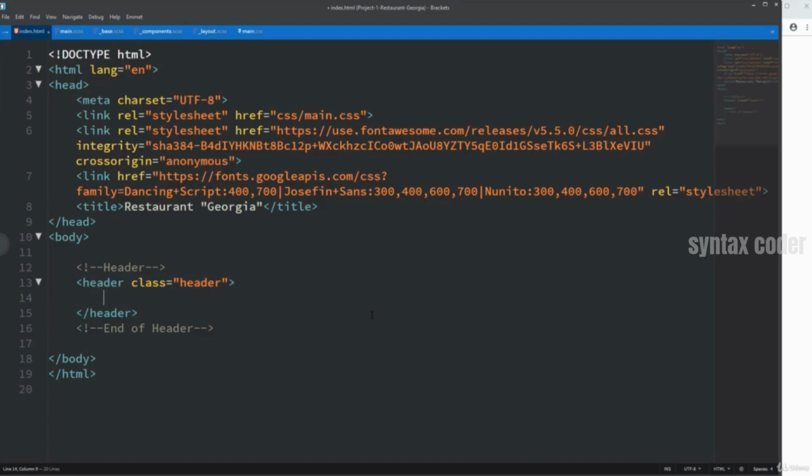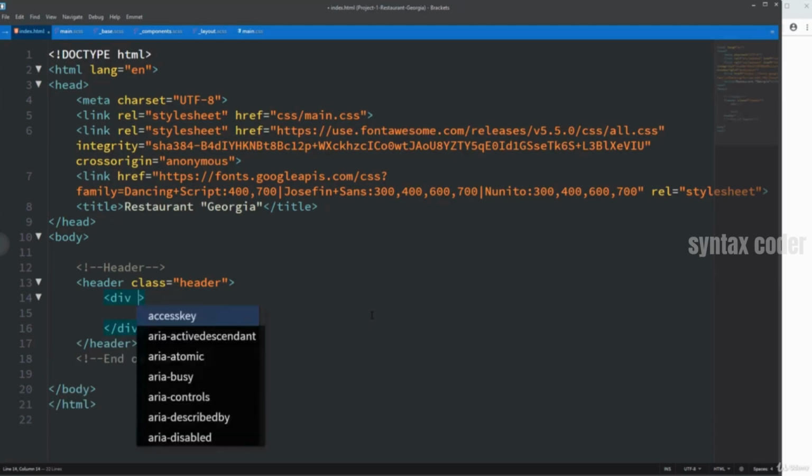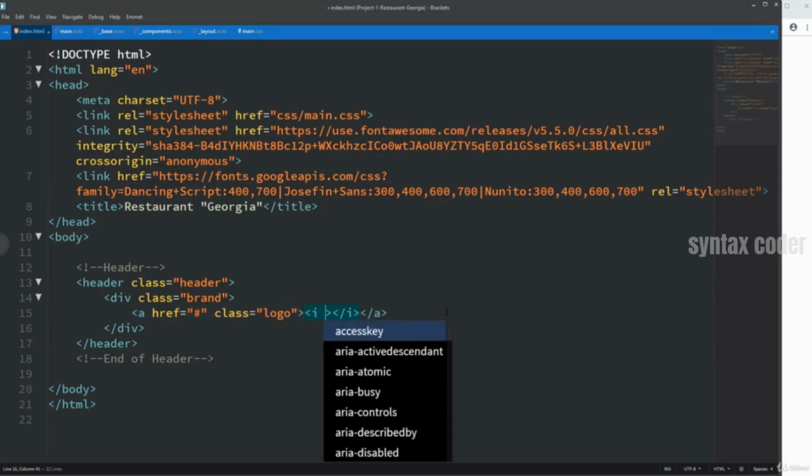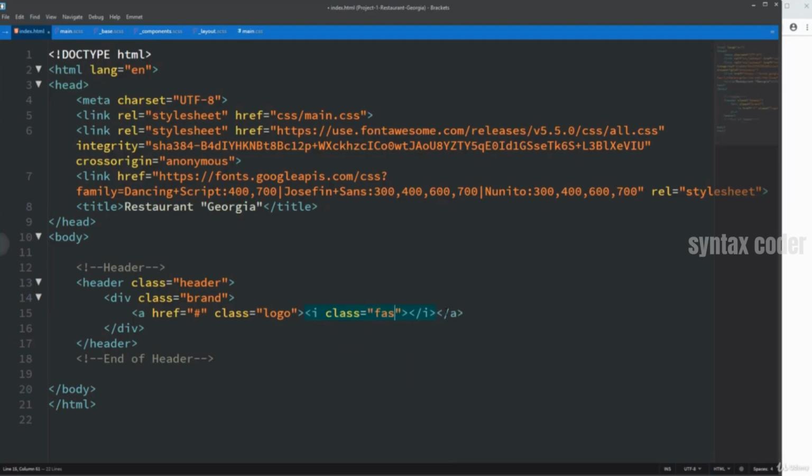So as we said, the first part should be the brand. Let's open a div element and assign to it the class brand. The first member of the brand will be the logo, and I'm going to create it using a Font Awesome icon, which will be wrapped by a link element. So let's open a link element with class logo, and then inside it insert an i element, and assign to it several classes: fas, fa-utensils.